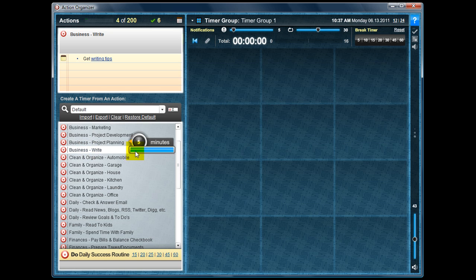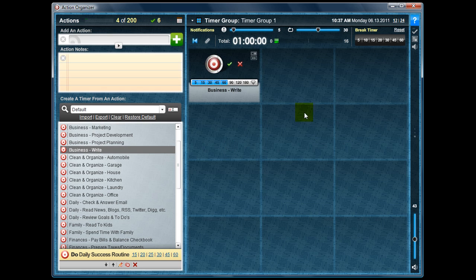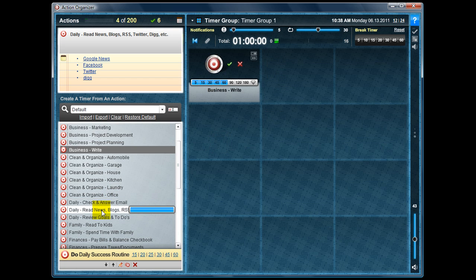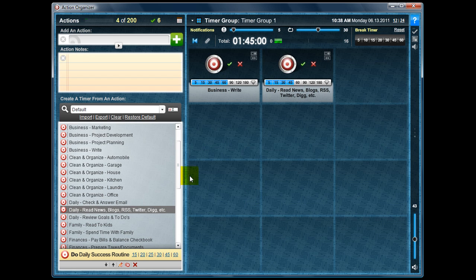And then right here we have a bar that comes across where you can choose how much time you want to spend on that. So let's say we want to spend 60 minutes on that. You'll see automatically this time box appears on your screen that shows you the time you've allotted for that. And so let's say that we also want to read the news, blogs, whatever that happens to be, Facebook, something like that, and we're going to allow 45 minutes for that.